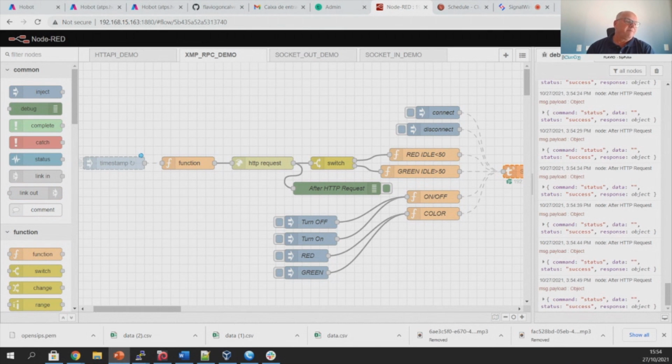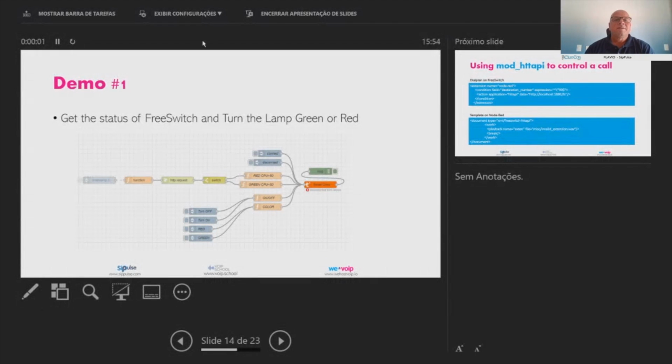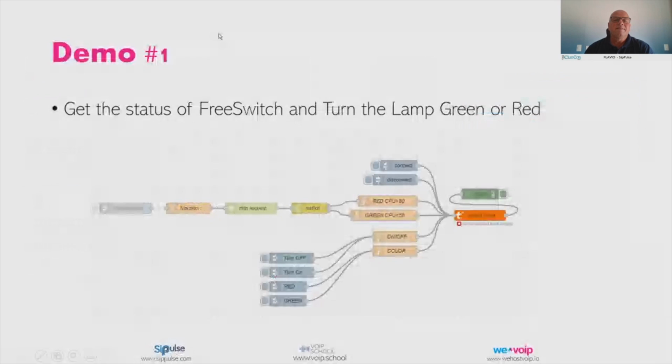Let me share my presentation again, change the configuration, and that's it. So demo number one is complete, and it worked. It's something rare, demos working during a presentation.